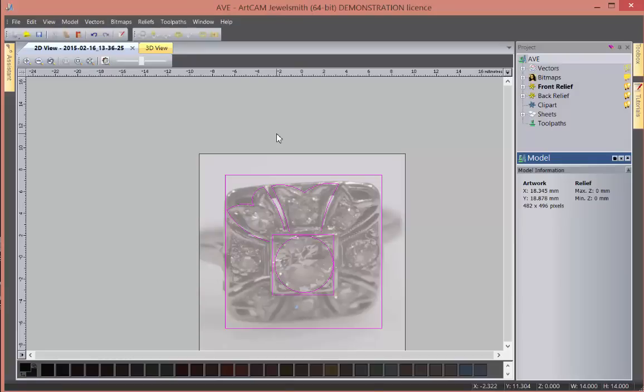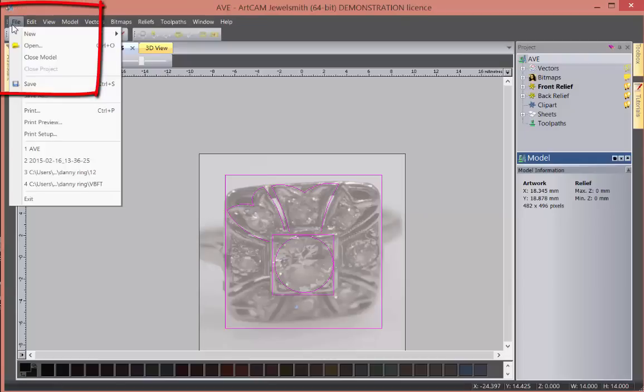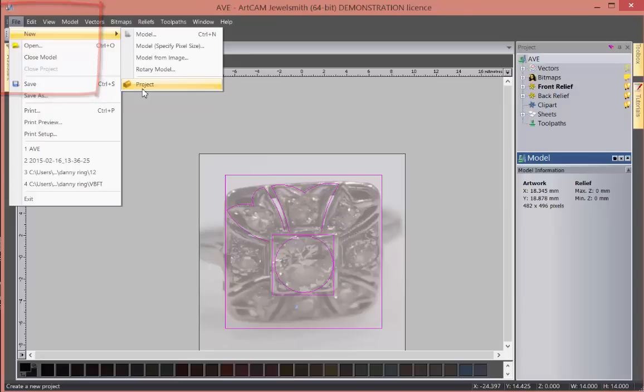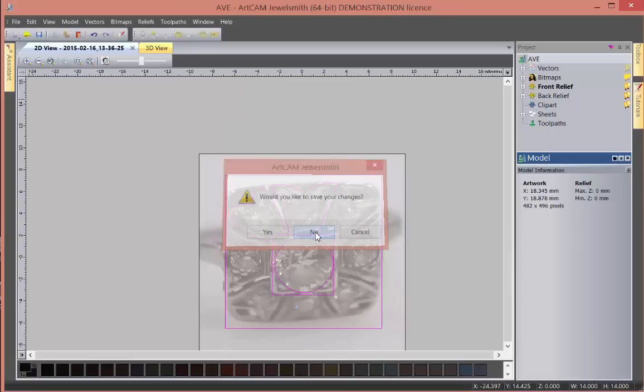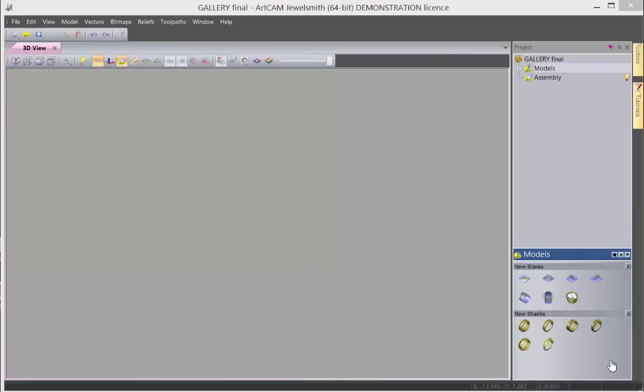We are now going to go into a new project. So we can now go File, New. Project is what we want to go into. And you can save this. We don't really need this information anymore, so I'm going to say no. All right, so now we are inside a project.